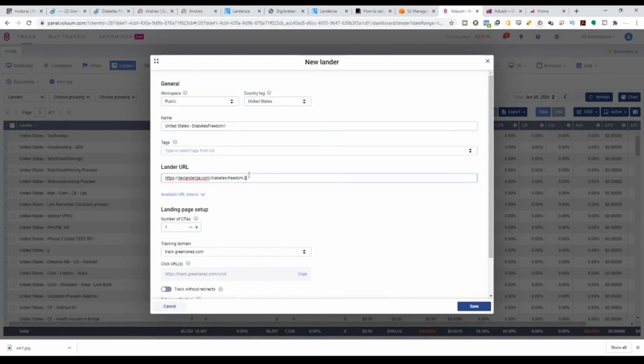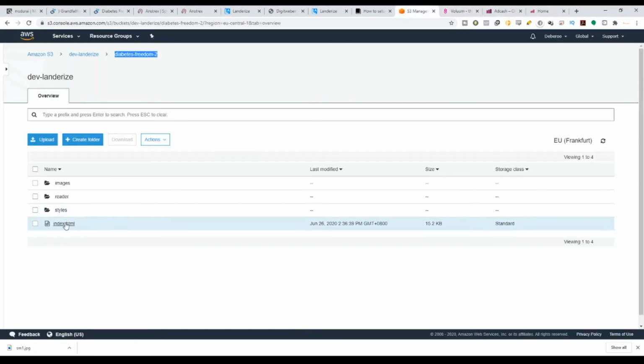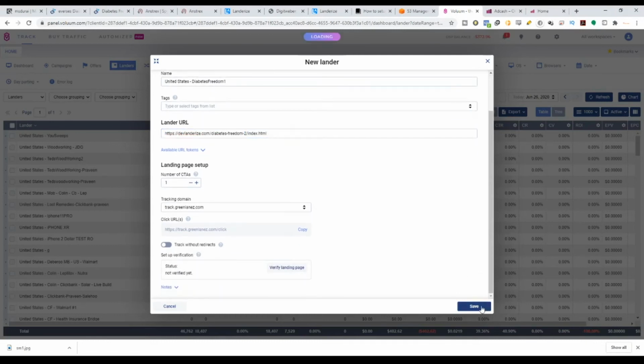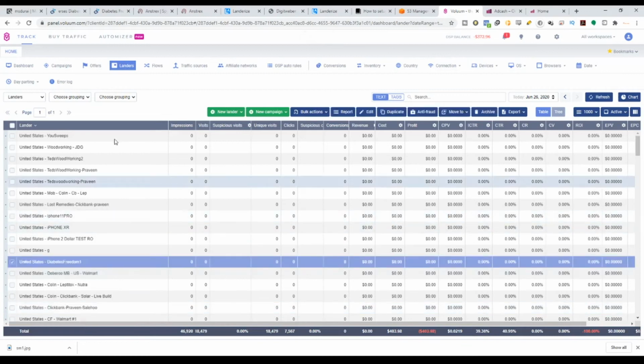So once you have done that, hit slash and put index.html. This remains the same because inside your folder, your landing page is actually in the file called index.html. This is the format it is, so you have to let Voluum know that. So this one and this one remain the same. The only thing that changes is this domain as well as the folder name. So once you have done that, hit save. That's it, you're done with the lander.